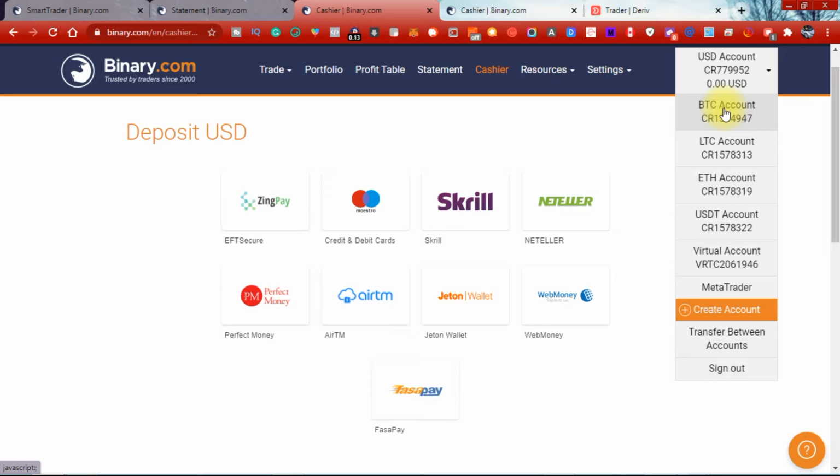Then you can also open a BTC account, which you can fund with your Bitcoin. For the others, you can fund with Litecoin, Ethereum, USD Tether. Those are the cryptocurrencies you can fund your account with. If you want to withdraw into those cryptocurrencies, you just have to open that account by clicking the create account button, and then you see which accounts are available for you to create. You create your account, and then you'll have them over here.